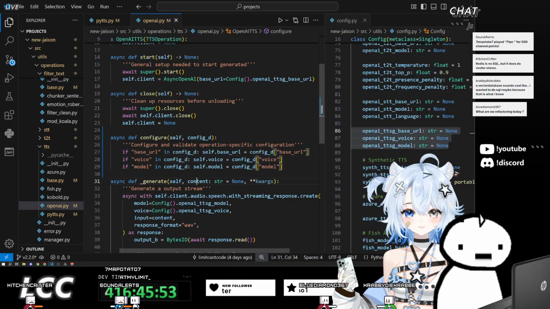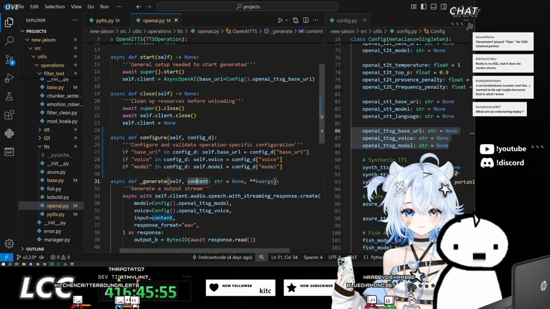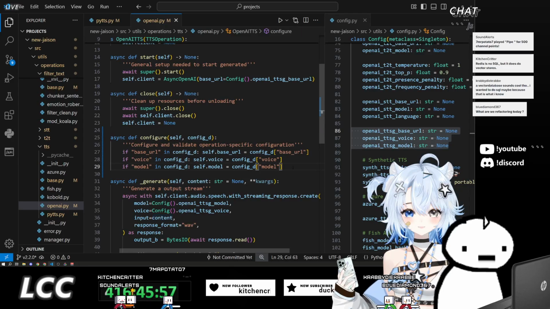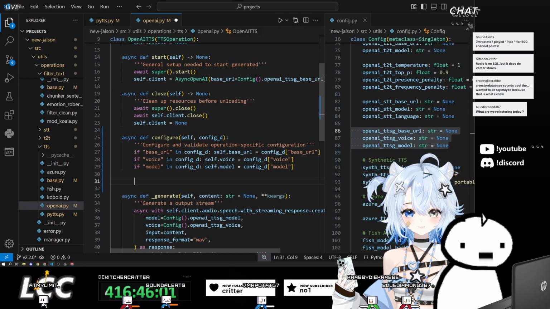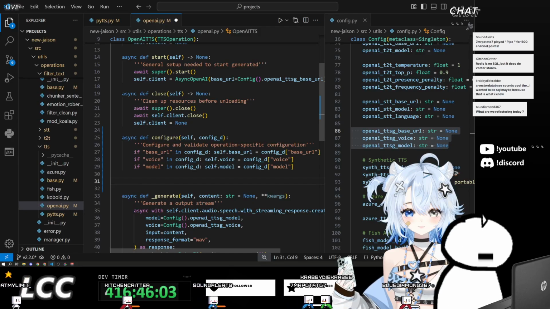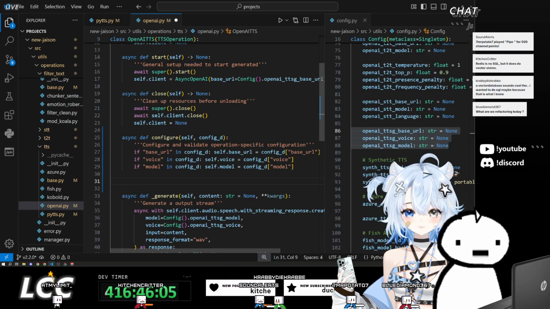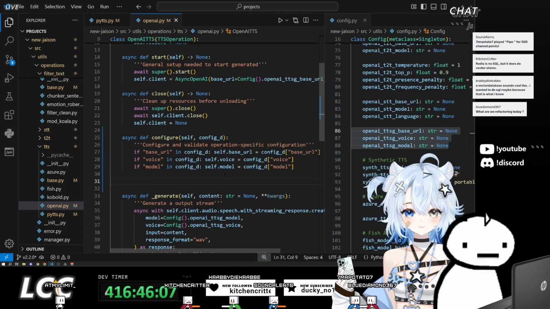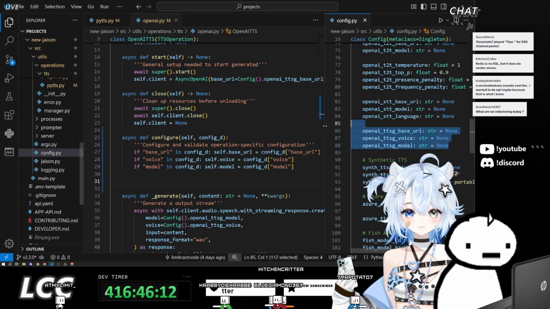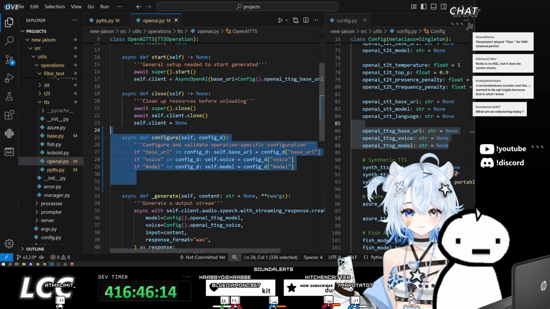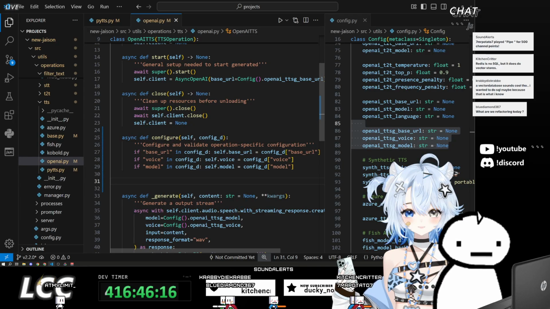What are we refactoring today? We are refactoring configuration. It was long overdue for a refactor. I didn't refactor it during the previous refactors, but I don't want to re-explain how we're refactoring it. Basically the gist of it is we're moving it from a global configuration to a per instance configuration.